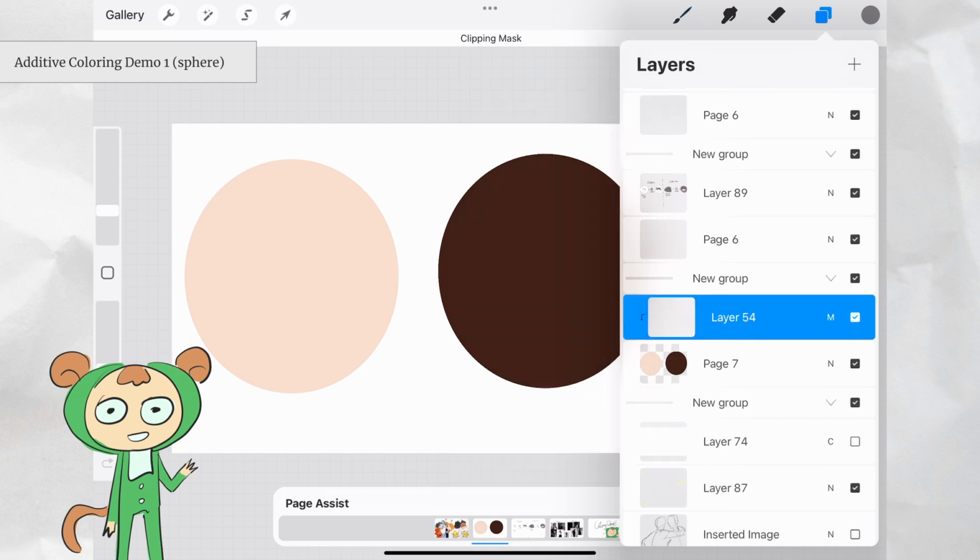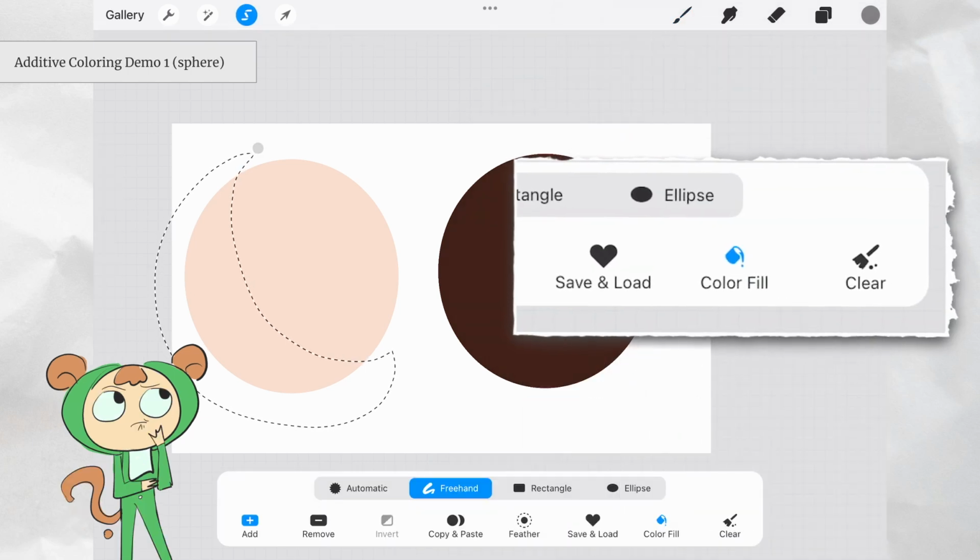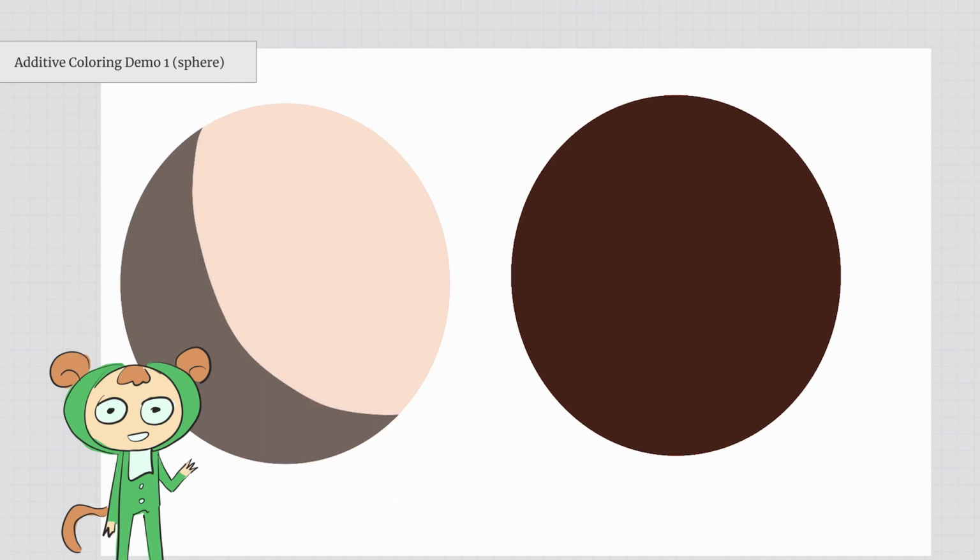and I create a multiply layer, make it a clipping mask, and then in Procreate, when you're using the lasso tool, if you have color fill selected, you can tap the circle and it will fill it in automatically for you.